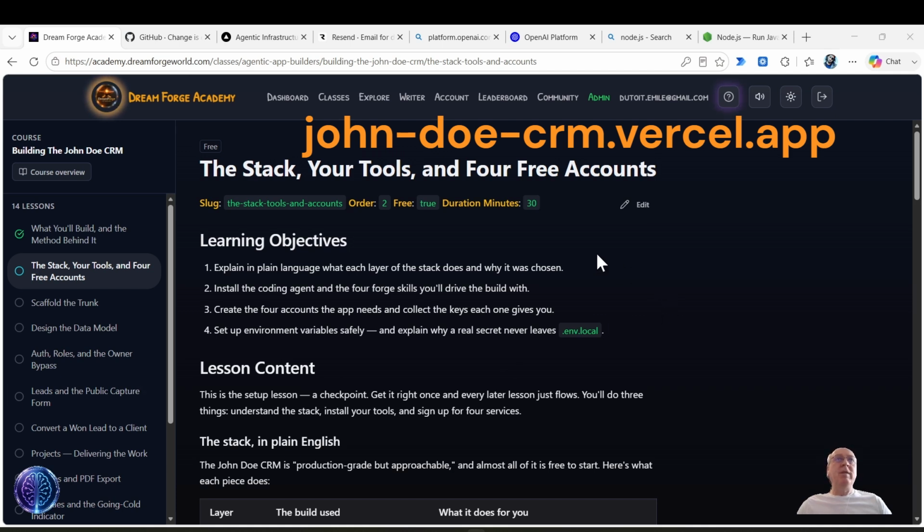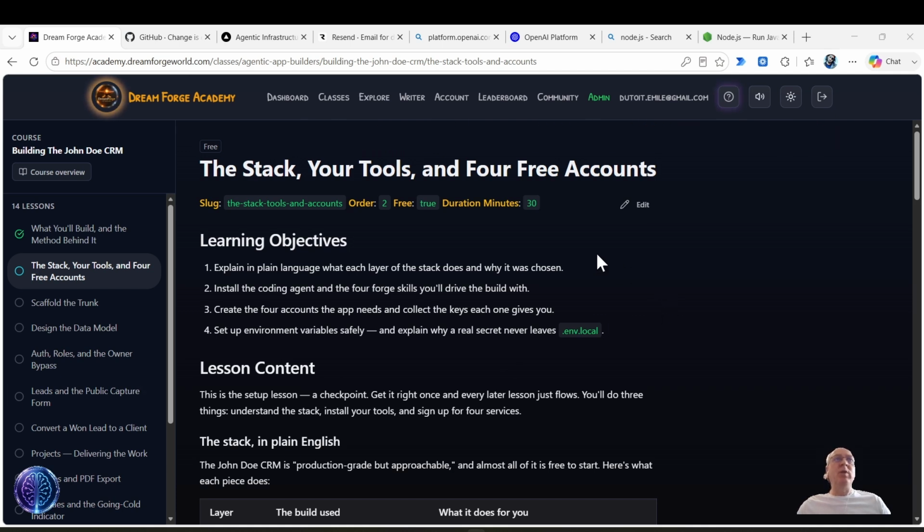So let's review together. The learning objectives, then: number one, you'll be able to explain in plain language what each layer of the stack does and why it was chosen. Then we're going to install the coding agent and the 4 Forge skills, which I provide. Then you'll drive the build with it. You'll create the 4 accounts the app needs and collect the keys each one gives you. You'll set up your environment variables safely and explain why a real secret should never leave your env.local file. You should not commit these to GitHub or share them publicly with anyone.